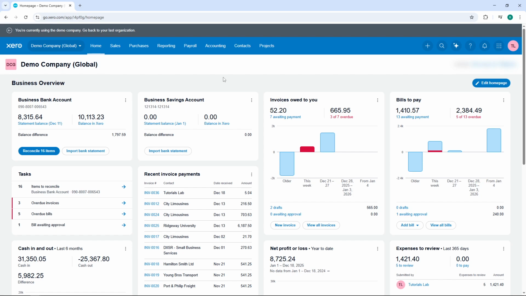First, open your web browser and navigate to Xero.com. This will take you to the Xero login page where you can access your accounting dashboard. Once you're there, log into your Xero account using your registered email and password. Make sure you have your credentials ready to avoid any delays in getting started.